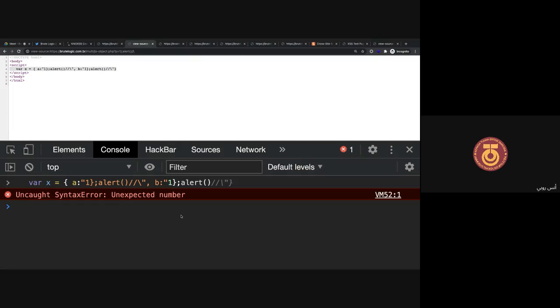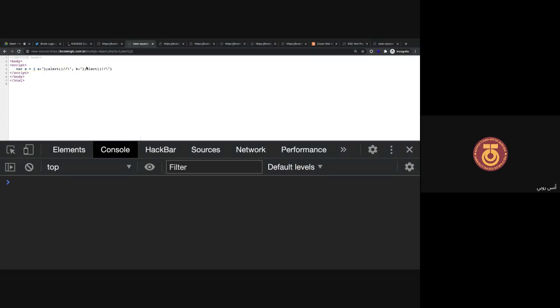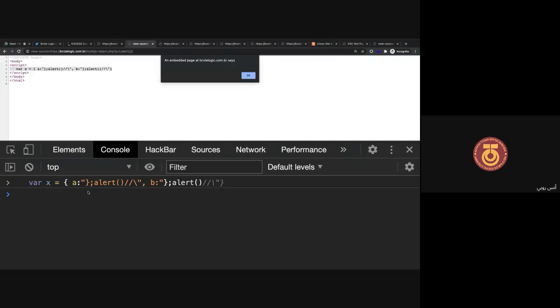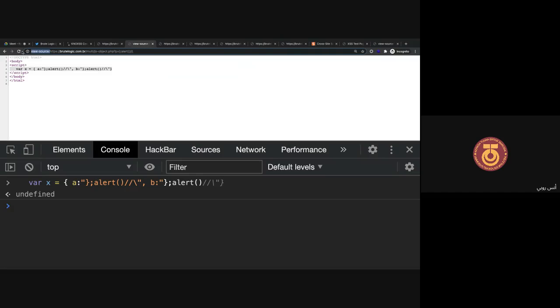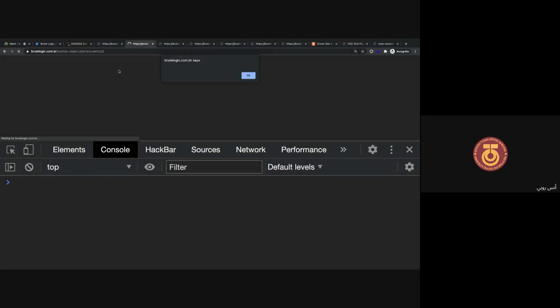Nope. Unexpected number. Yep, we shouldn't add this number. Try. Yep, we successfully exploited it. Enter. Okay, done. The next challenge, I'll just close them all right now.